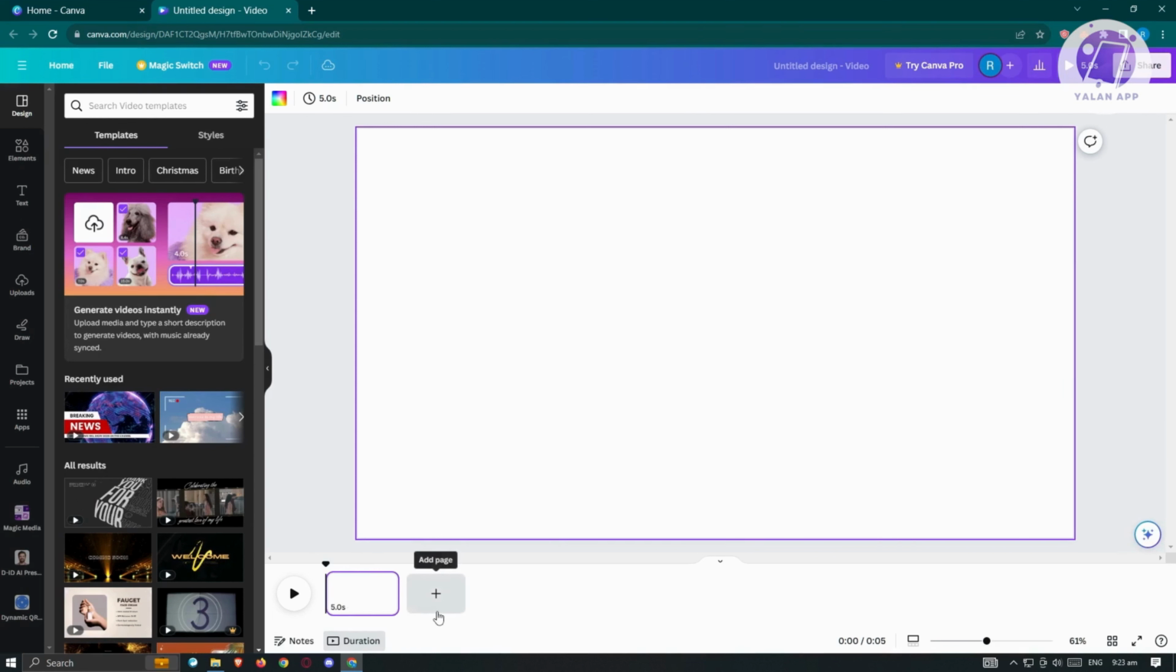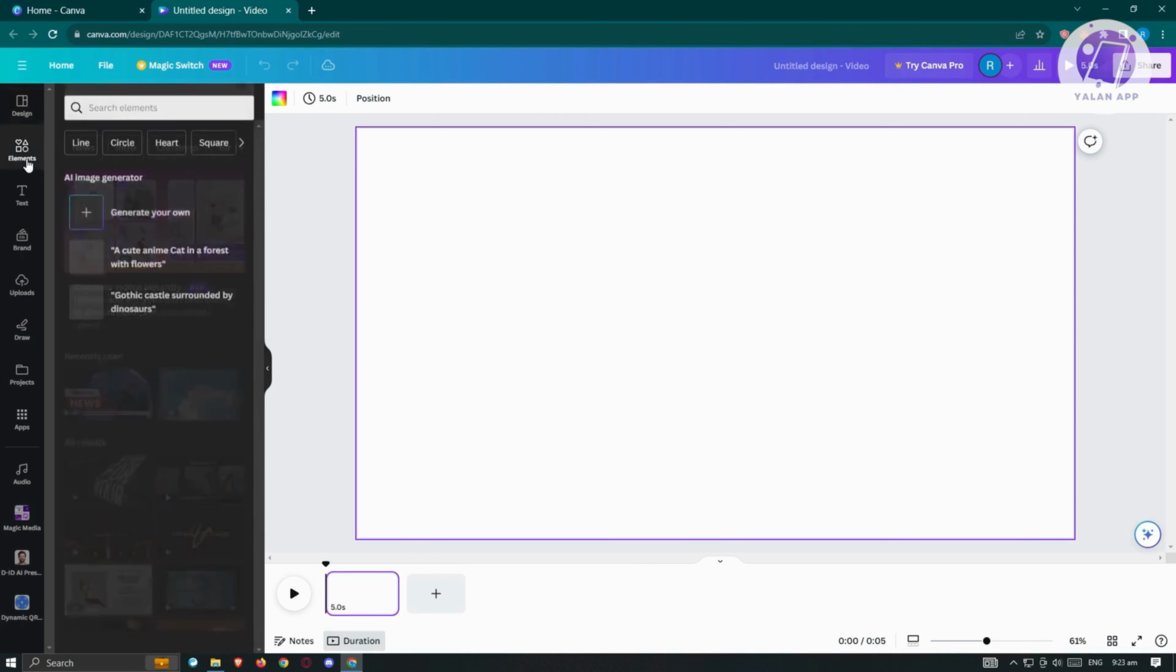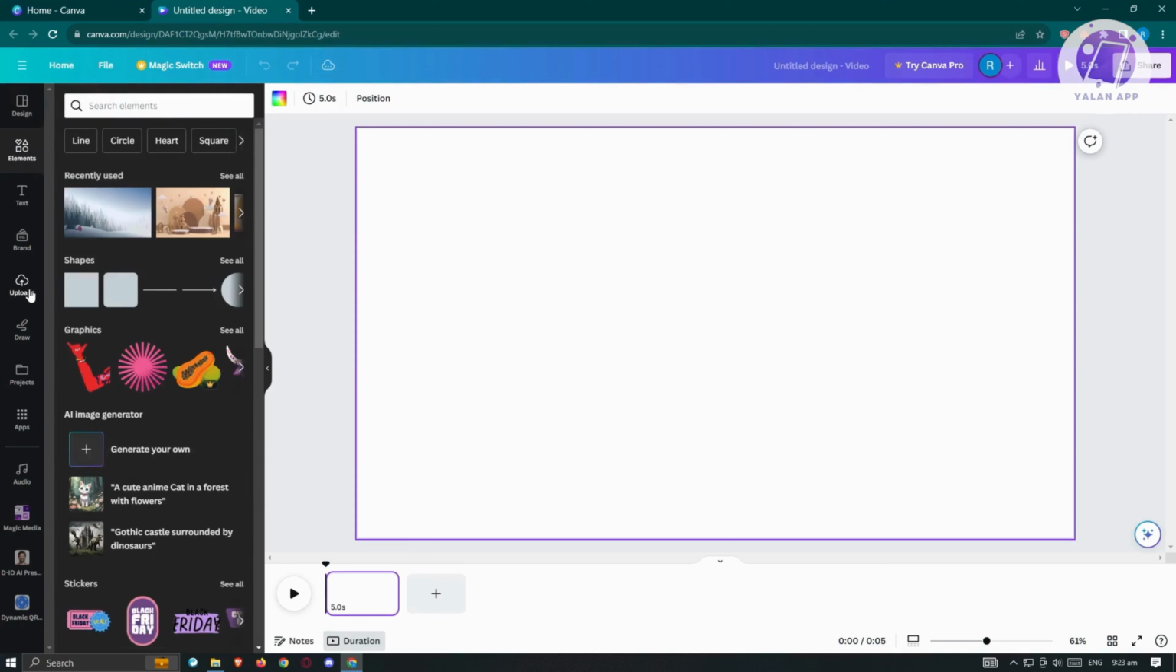Now in here we have pages. It's really important that you consider what you include on each page, because we'll be utilizing a transition for our image to actually move. What we need to do is go to elements first, or the upload section here, and basically add our assets.